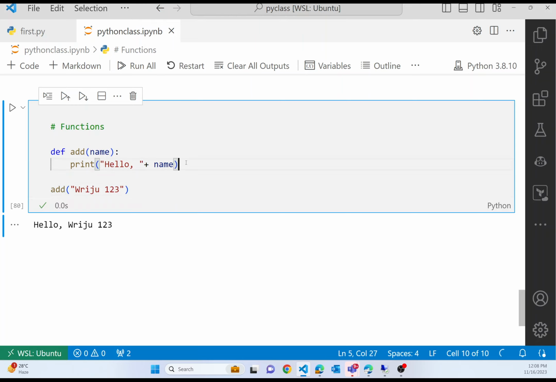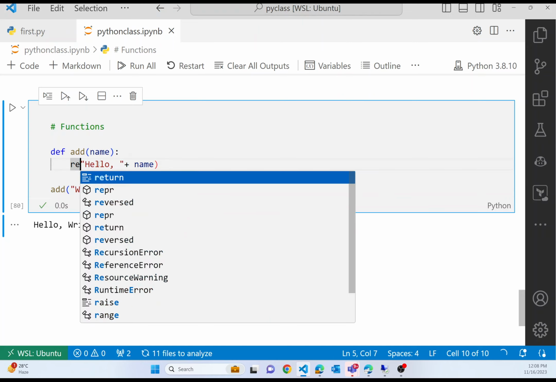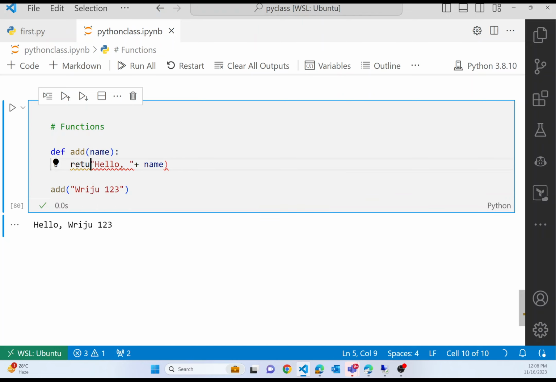Now, instead of directly printing from the function, because you don't know who and how they will use it, we ideally should be returning the value. To return, it's a simple approach: instead of print, say return, and then you return the value. Now this is not going to print anything. If you run it, it gives me a string in quotes, but it's not the actual output.